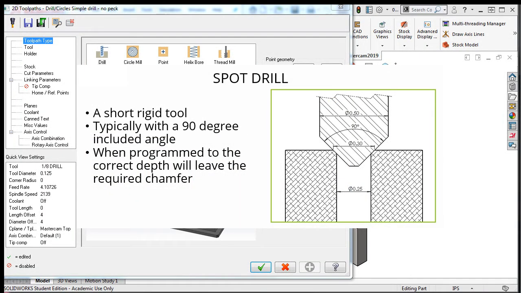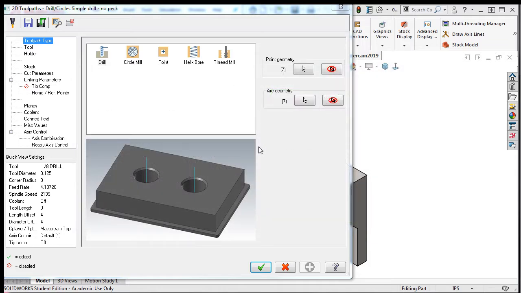Spot drills not only start the hole straight, but also leave the required chamfer when programmed correctly. In a previous lesson I mentioned the final holes in this example will be tapped holes, which must be drilled before tapping and spot drilled before drilling. Each of these three tools will use a different drilling cycle, also known as a can cycle.